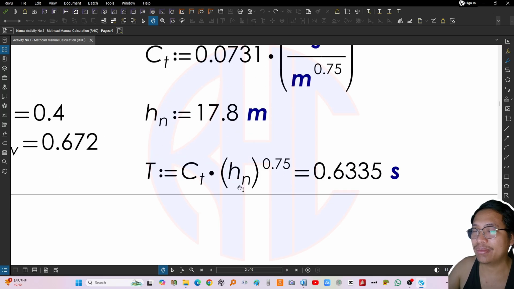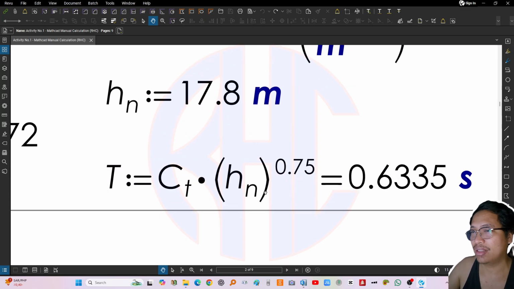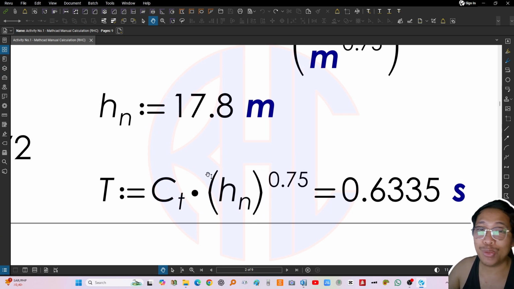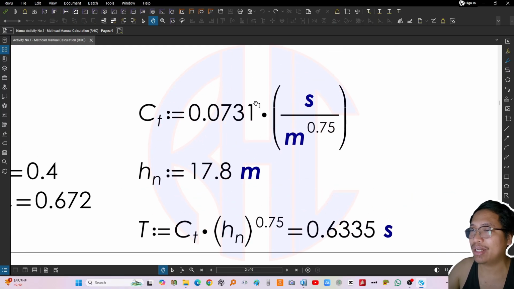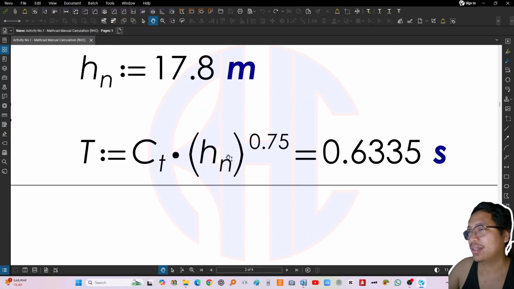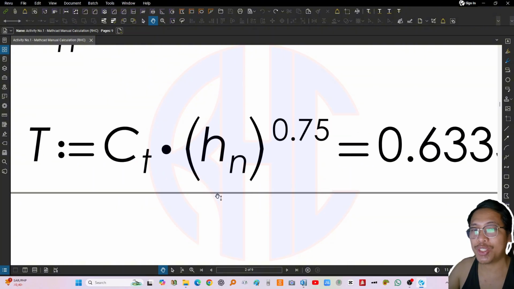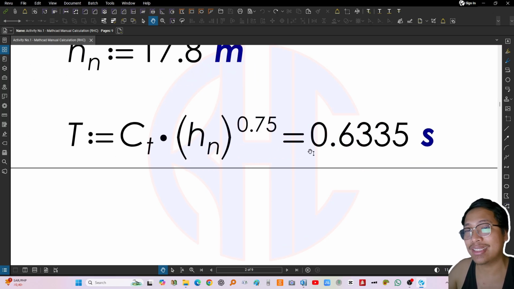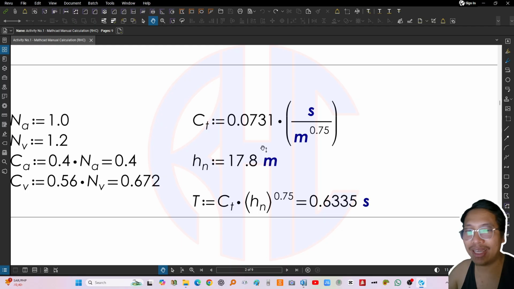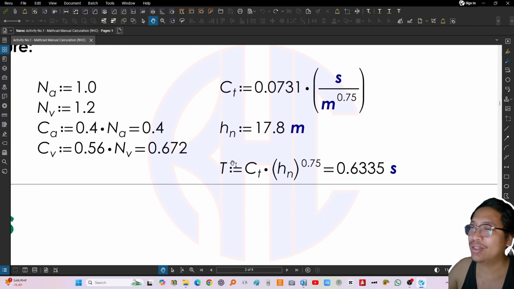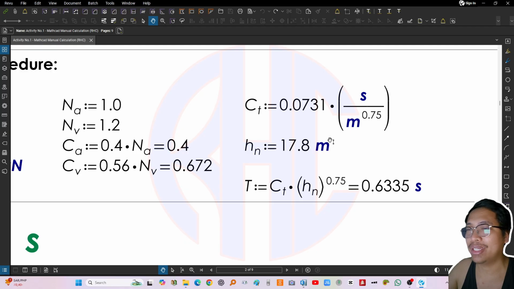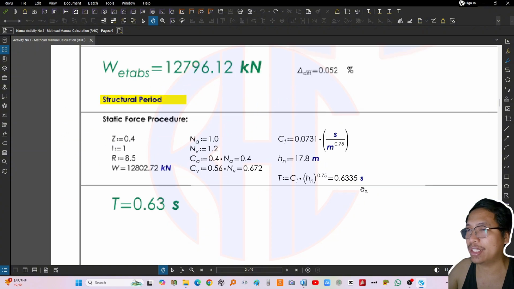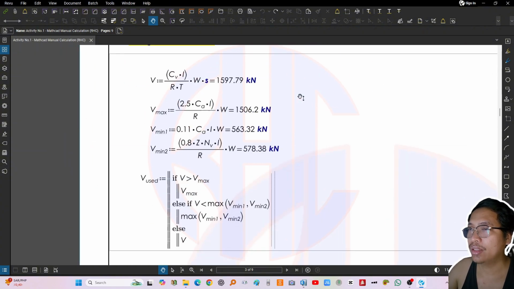Ito, yung T na yan, nagiging seconds siya. So, ibig sabihin, yung CT na yan, mayroong unit. Although hindi siya pinapakita, meron siyang unit. Kasi tingnan ninyo yung HN. Meter siya, pero yung nagiging result natin is in seconds, no? Anyway, kayo nang bahala mag-adjust yan. So yung T natin, using the 17.8 NH, the height of the building, 0.6335 seconds.